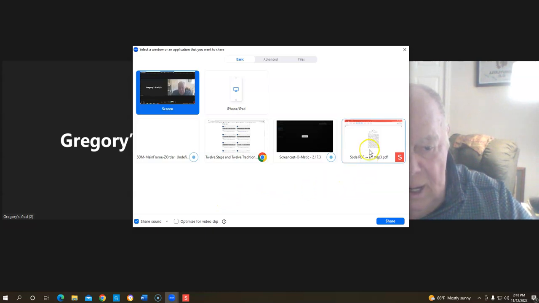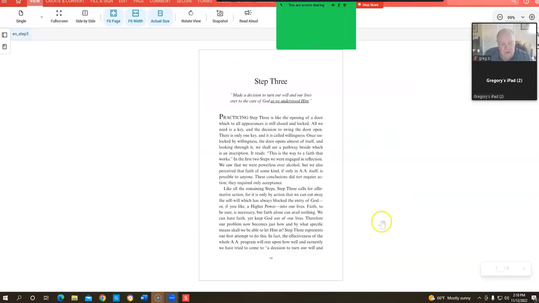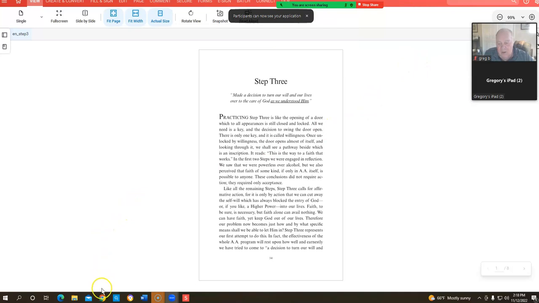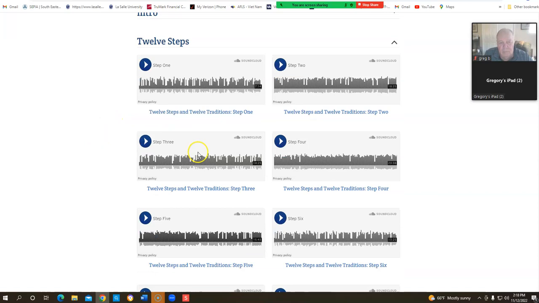And then right here is the PDF that I loaded, step 3. So we're sharing that. Okay. Then what I need to do on my computer is go to here, and I click on step 3. And it will start playing.